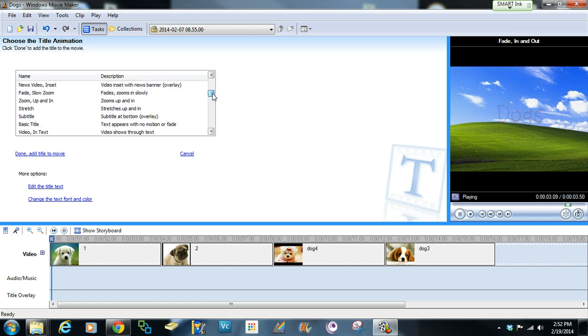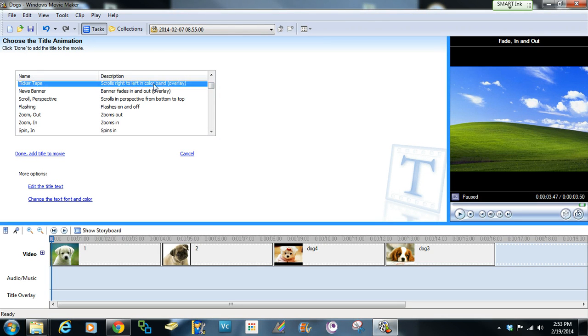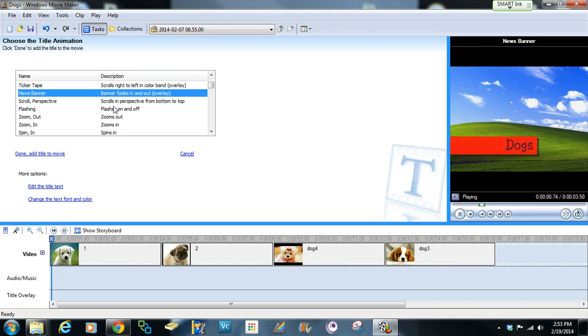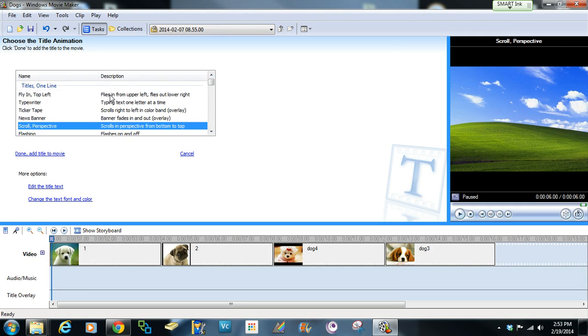And for our title animation, we don't really want our title to cover up the face of our dog, obviously, or whatever it is that your title picture is. So the best ones to use for those would be either ticker tape or news banner, but you are welcome to try out and see what other ones you can come up with that might work for your title, however you want it to work. So you just kind of scroll through these and you can figure something out.